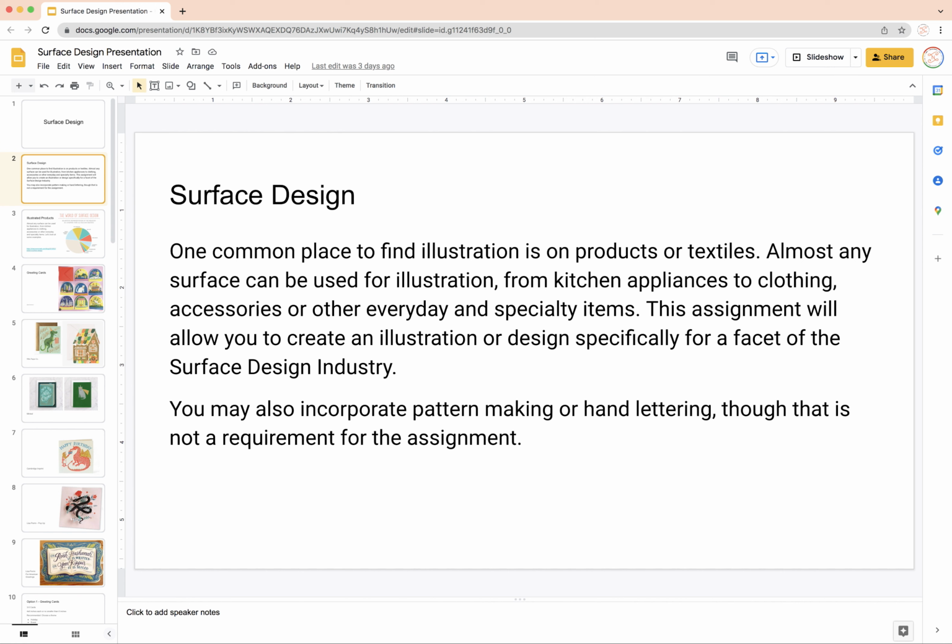So almost any surface can be used for illustration, from kitchen appliances to clothing, accessories, or other everyday and specialty items. So this assignment will really give you somewhat of free rein to illustrate or design for some facet of the surface industry or surface design industry. So I'll go through some different categories, and you will be able to kind of choose which one you want to explore.